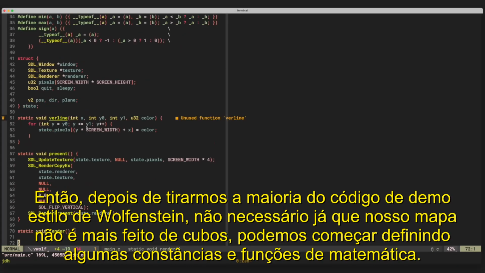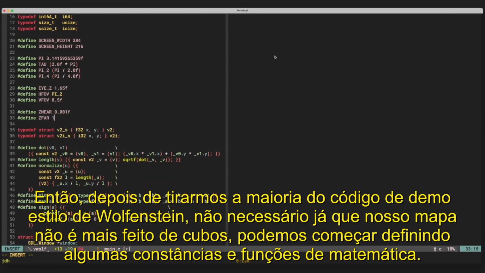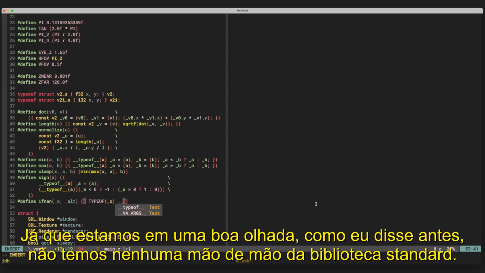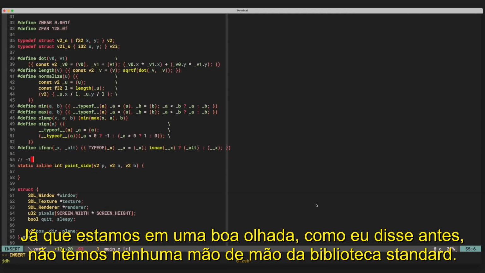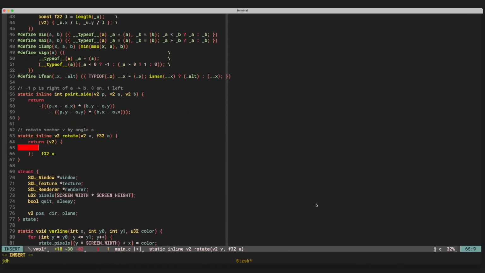Anyway, let's get to actually trying to draw this. So after removing most of the Wolfenstein style demo code, not needed since our map is no longer made up of cubes, we can start by defining some constants and math functions. Since we're in good old C, like I said earlier, we don't really have any hand-holding from the standard library.